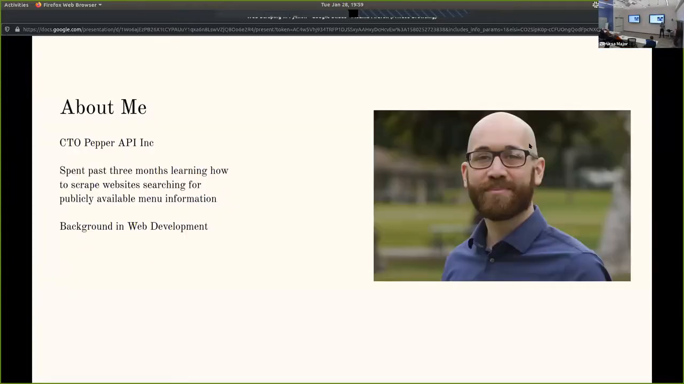So just really quickly about me, CTO at Pepper, we do nutrition analytics for restaurant menus. A lot of our work right now involves trying to find out the nutrition data of both large restaurants and smaller restaurants. We'll talk a little bit about that in the examples. I've been learning how to scrape websites, and this is me trying to distill that into a 10-ish minute talk, we'll see.